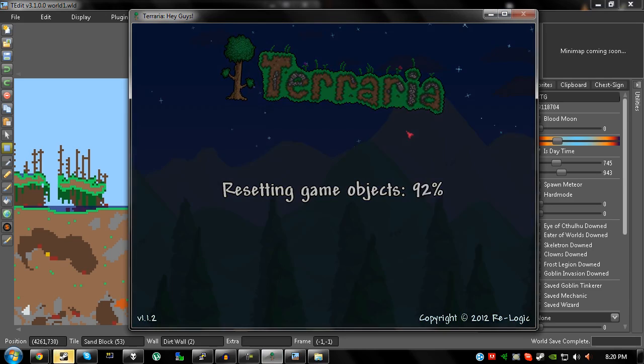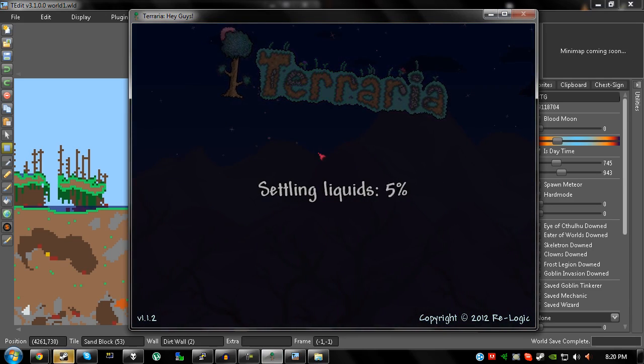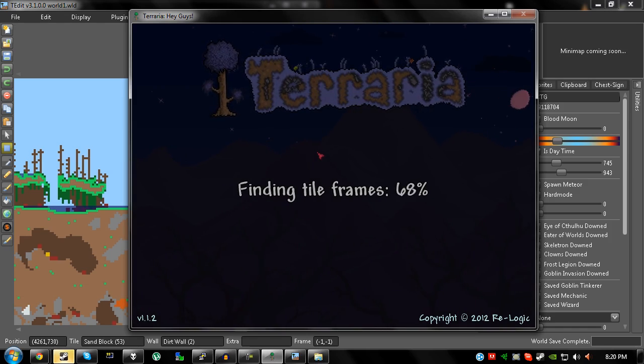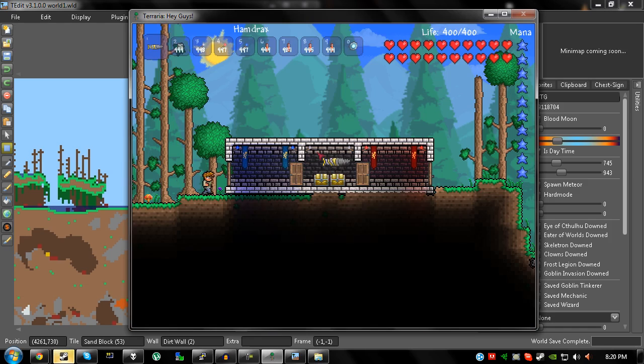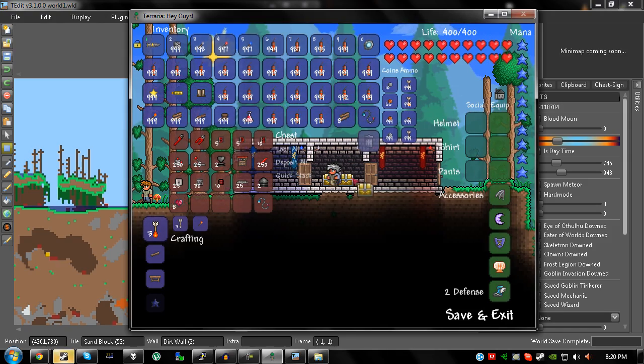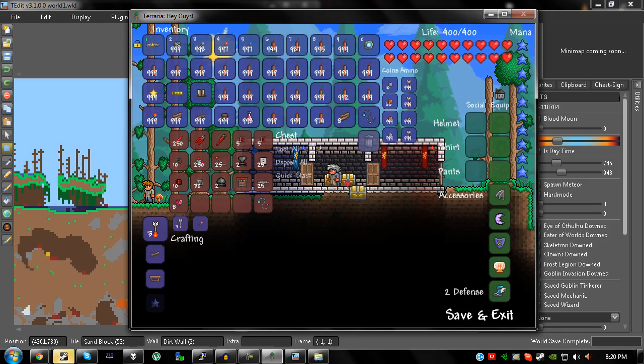And as if by magic, in a few seconds. Come on. There we go. So you can see we've got all the stuff in here. Ignore all of my items, all legit. Yeah, that's all in there. And everything's good to go.